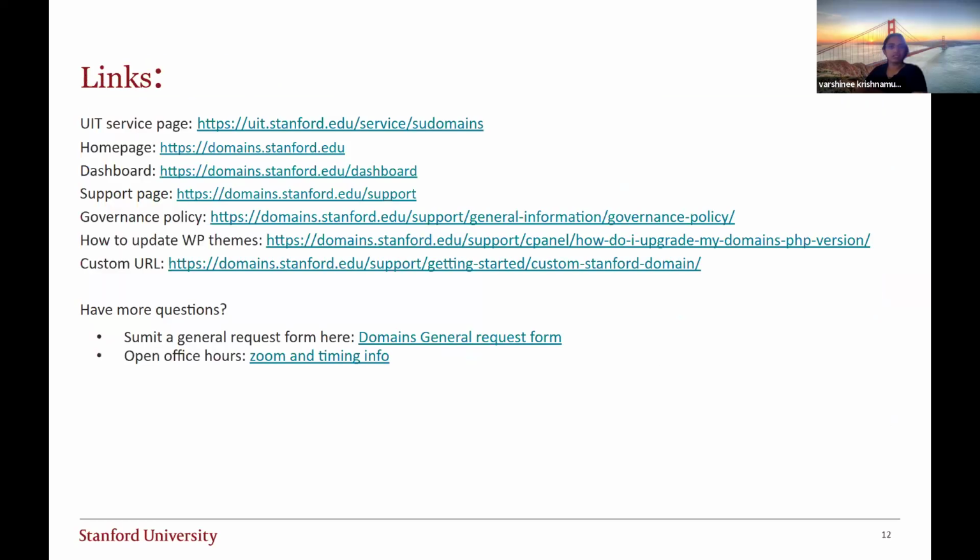So here are all the links that I kept saying I have in my last slide. This is the slide, and here is the service page. We have the home page. We have great documentation on our support page. I highly recommend you go review it. And we also have open office hours. The Zoom info is on this link. You could drop by, or you could reach out to us if you want to talk more about your questions or your concerns. And here is a link to how to reach our help queue.